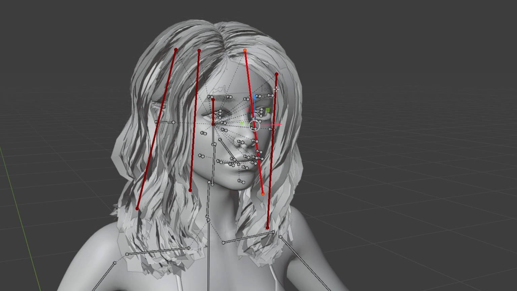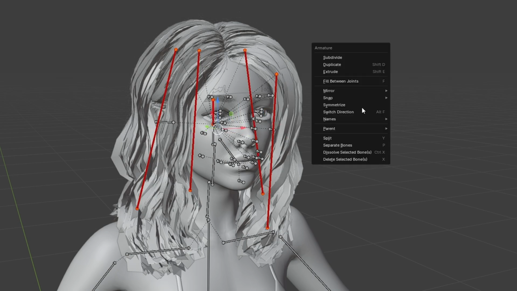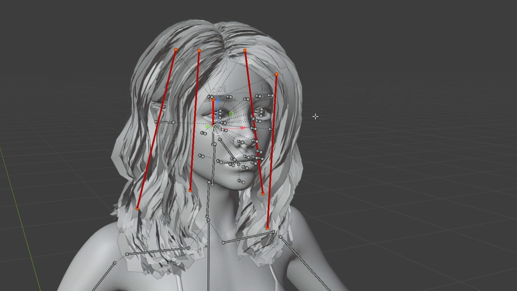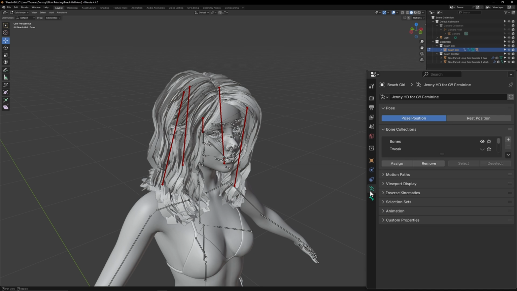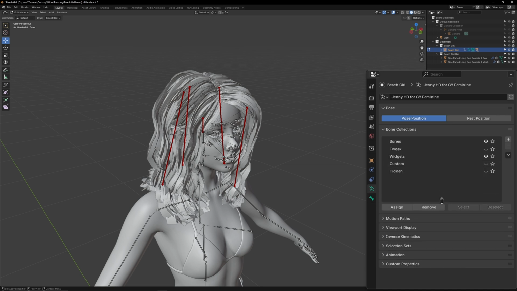When you're done, make sure all the hair bones are parented to the anchor bone. If you want to hide these new bones so we have less visual clutter, then in pose mode, go to the bone collection tab. Press the plus button to create a new bone layer, and then select all the bones you have created and assign them to that layer.